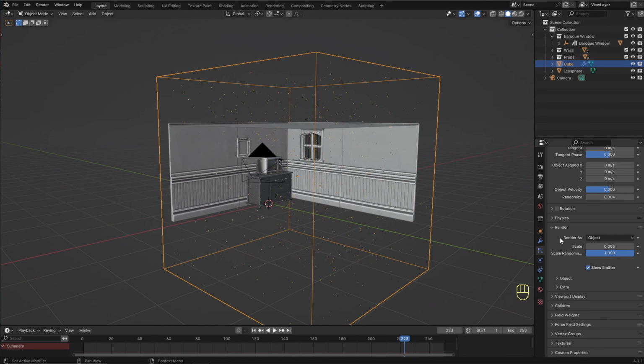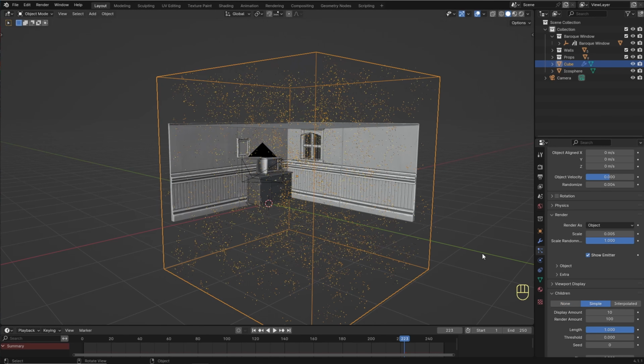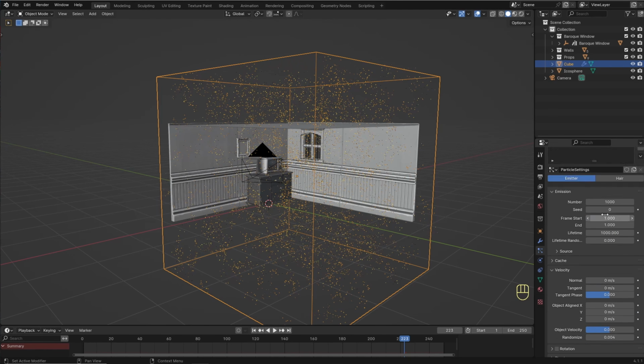Okay, now I'm going to use Particle Children to save some process time. I'm going to set it to Simple. And when I select this option, Blender creates this amount of copies for each particle that has been created. Okay, let me demonstrate how it works. Don't follow along now. I'm just gonna show you how this option works.